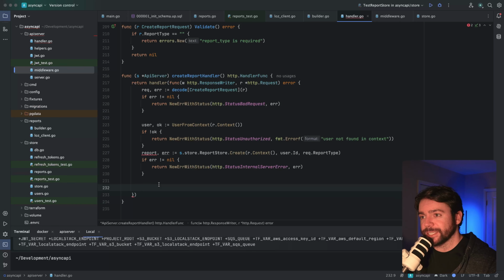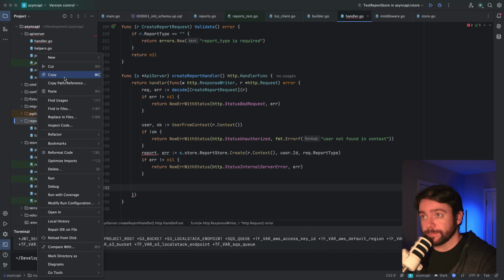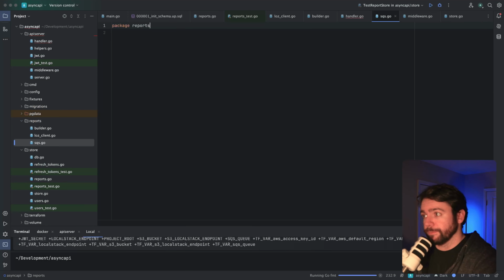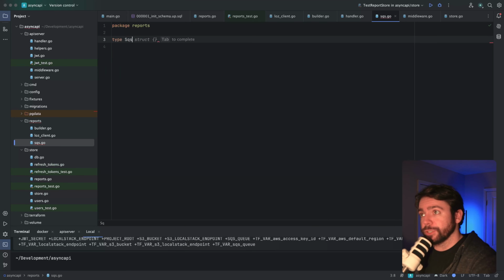So I'm going to create a separate type for that under our reports package so that we can reuse this. So I'm just going to create an SQS file, and I'm going to create a SQS message type. It's going to take the user ID and the report ID.